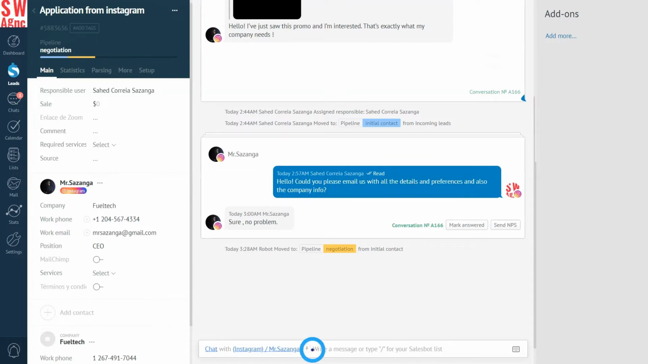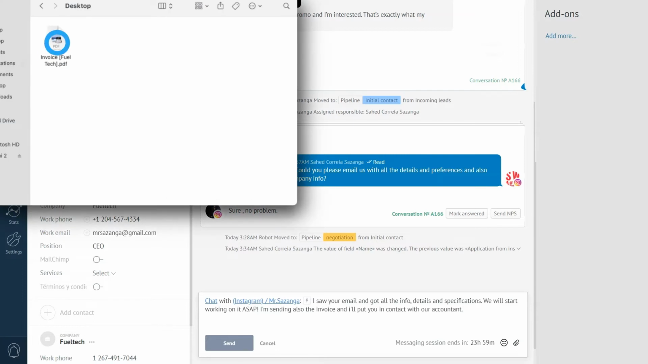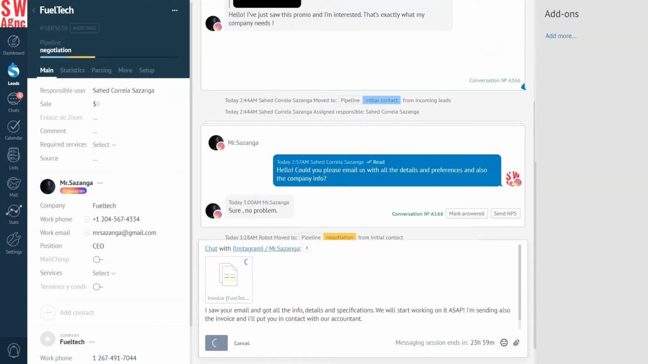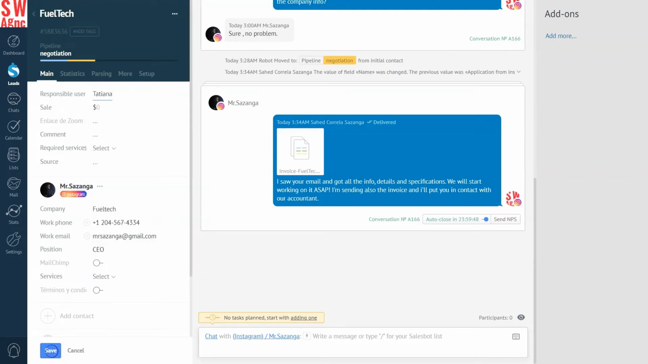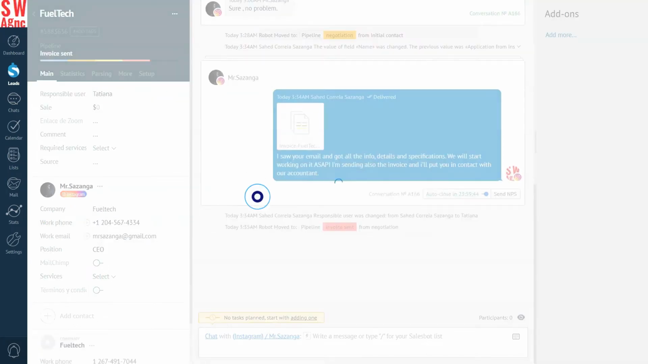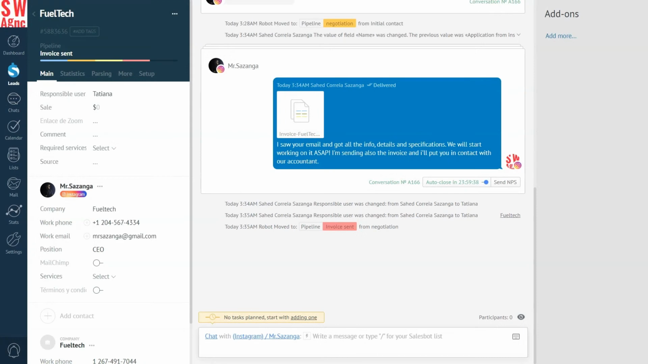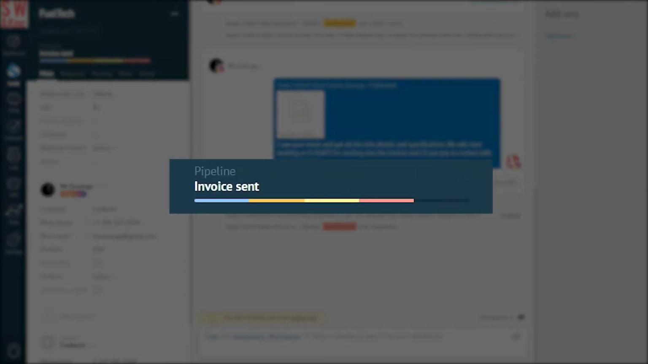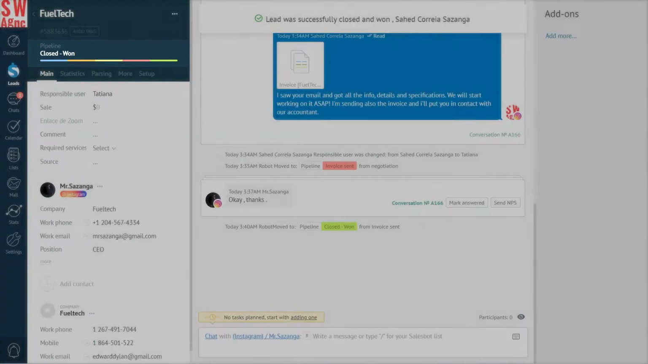Our job here is to send our client an email with the project details and the invoice. After which, we need to let our accountant know about it. Once we do this, the change lead stage trigger activates and the lead is moved to the invoice sent stage automatically. Once the purchase is made and the close the conversation button is pressed, the show's over, everyone's happy, and the lead is once again automatically moved to the closed one stage.